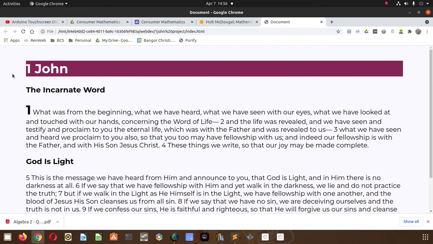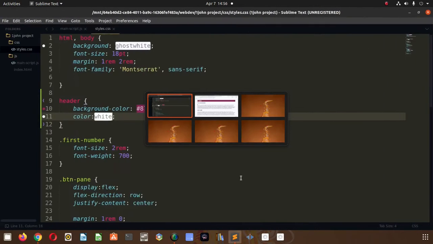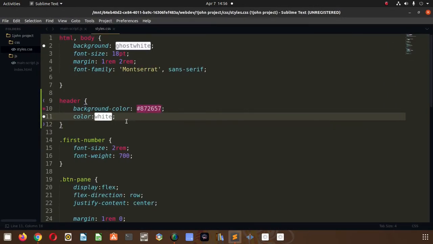But I don't want any of the space here on the left and the right. And I'd like my header to go all the way to the top. So the first thing, let's deal with the left and right spacing. Here's how we're going to do that.